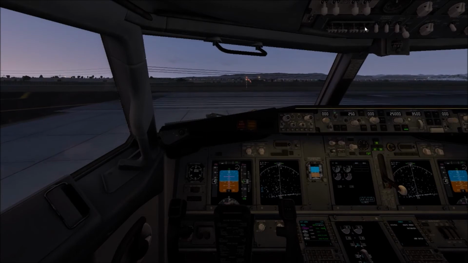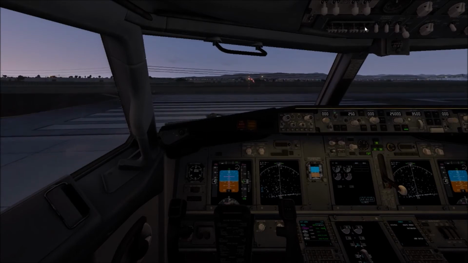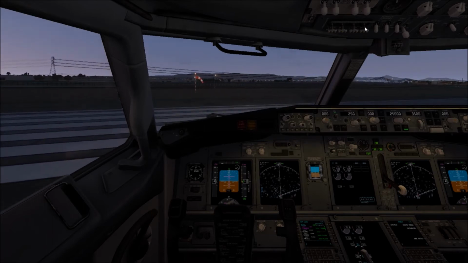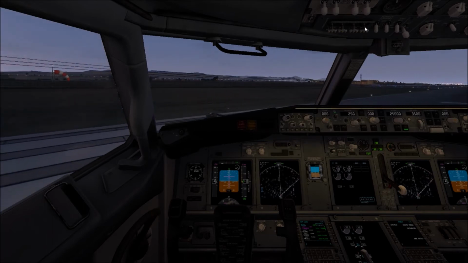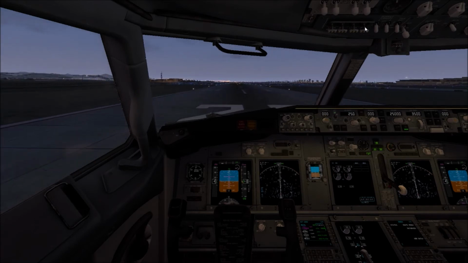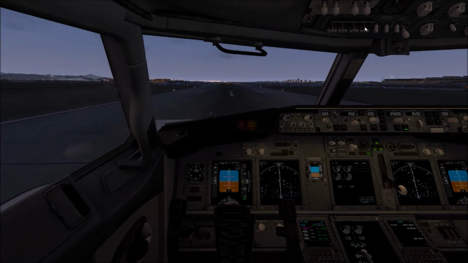So I'm going to go ahead and take off here off of 25 left. And we're flying from Phoenix to San Diego, so once I get up and airborne here, go over a couple different things, touch base with you again, and then we'll go from there. So, gonna go ahead and get out of Phoenix right now.